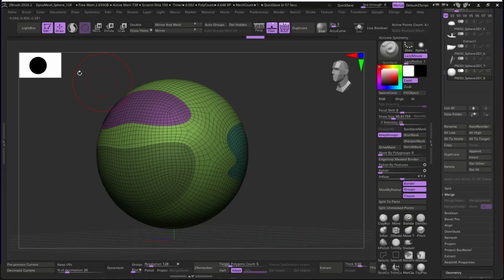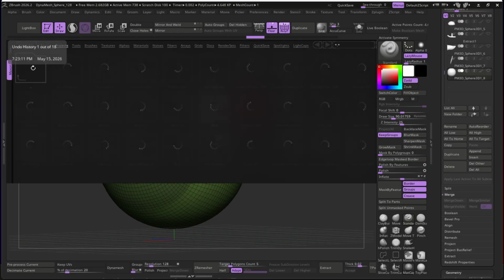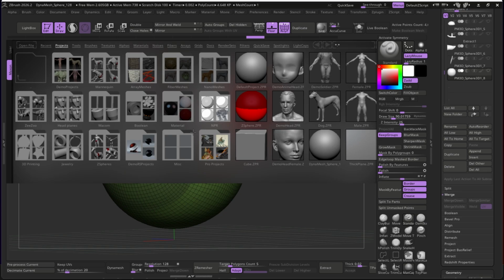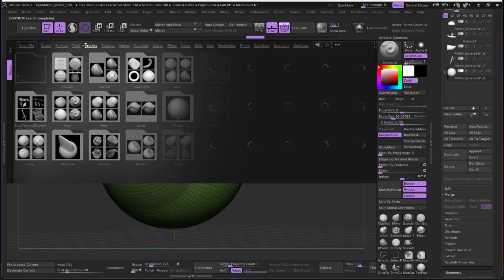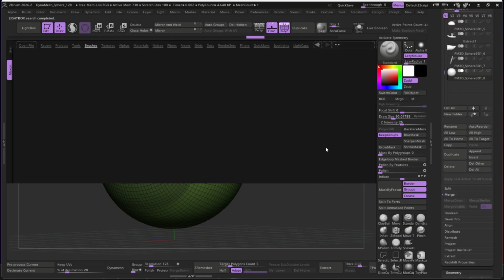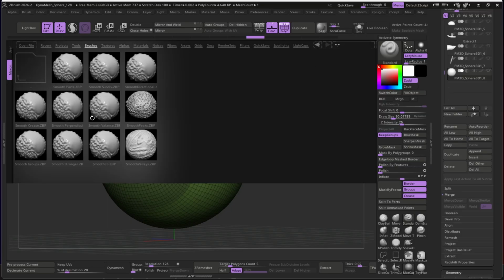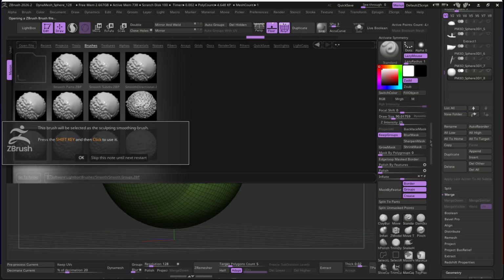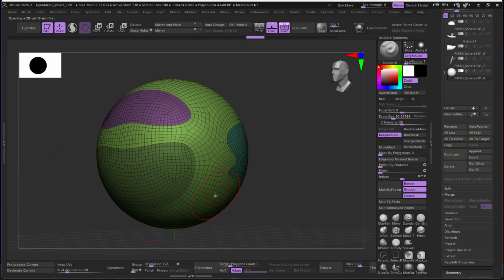So what you will do is you go to the lightbox, and then we will go to the brushes tab. And in the brushes tab, we will find one that's called smooth. It's right under this zigzag slice folder. So in this folder, smooth, we will navigate to the one that's in the bottom left called smooth groups. And we can double click this one. It will tell you that this brush will be selected as the sculpting smoothing brush. We say, all right, yes.